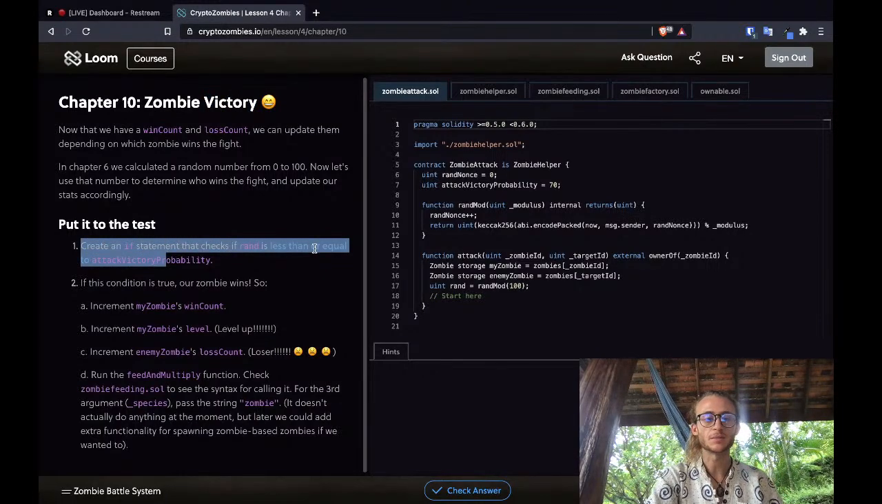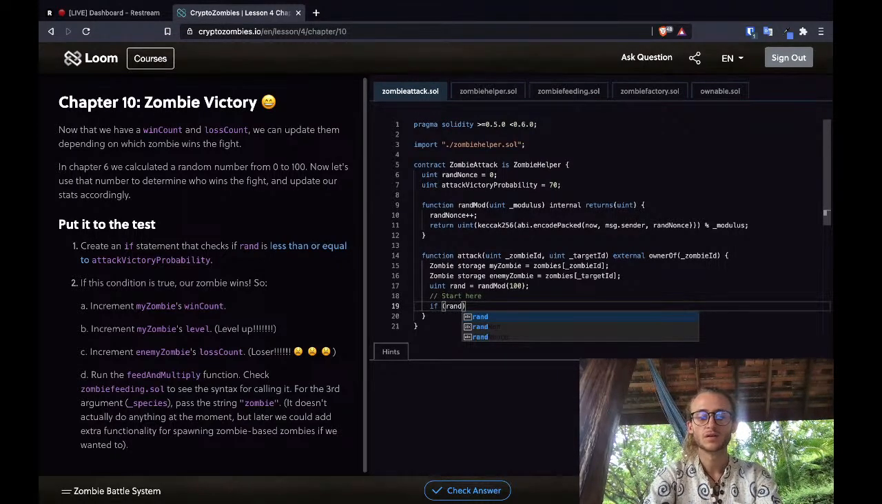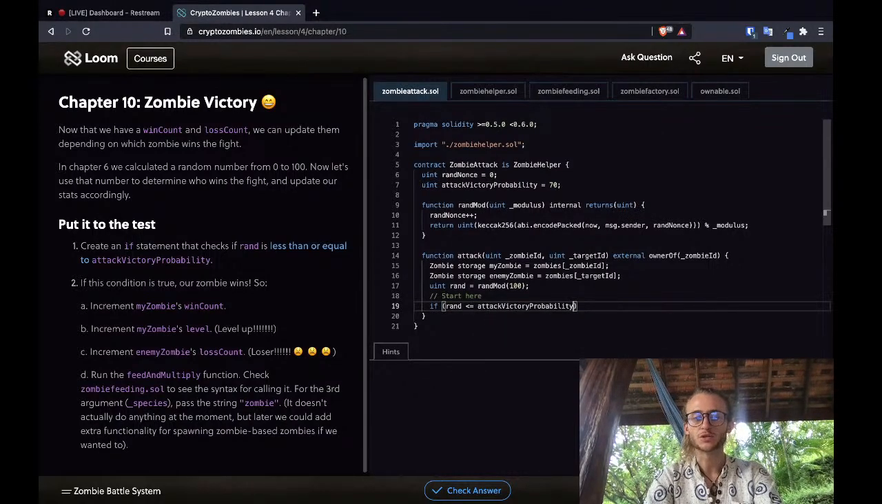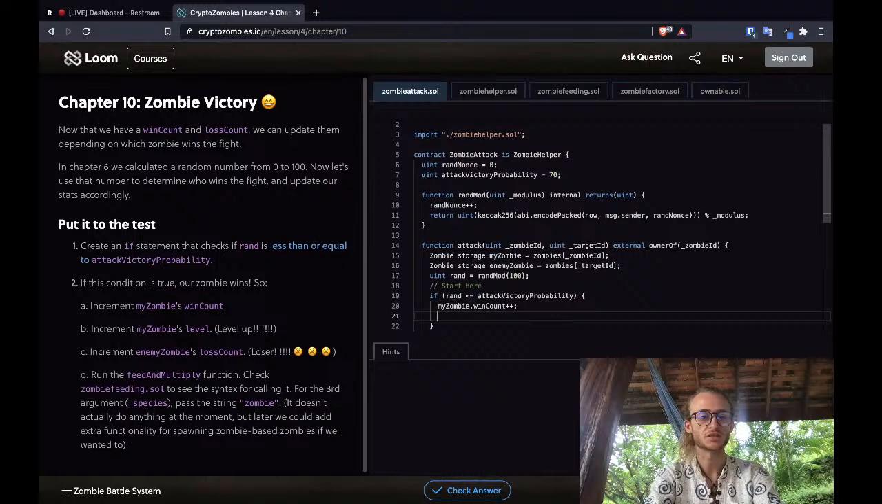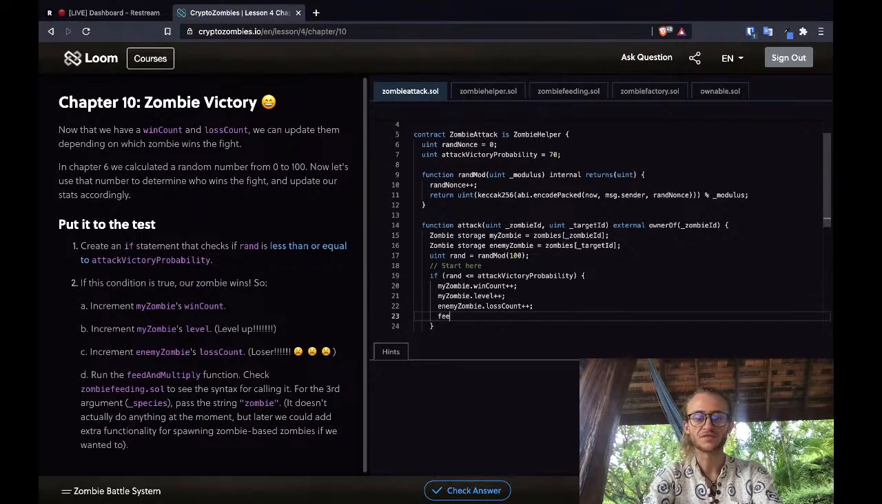Step 1, create an if statement that checks if rand is less than or equal to attack victory probability. If the condition is true, we want to say my zombie dot win count plus plus, writing to the blockchain, my zombie dot level plus plus, also writes to the blockchain, enemy zombie dot loss count plus plus, they lose, also writes to the blockchain.